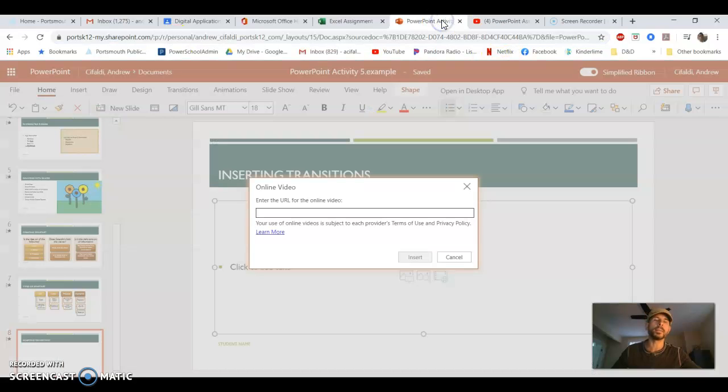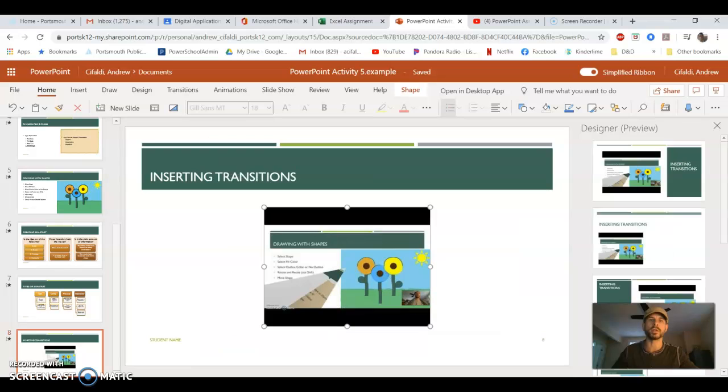Or I'm also just going to, for ease, paste this link into the assignment write-up when I post it. So you can copy and paste it from there as well. But I'm going to go ahead and press Control V to paste that in there, and I'm going to insert my video.